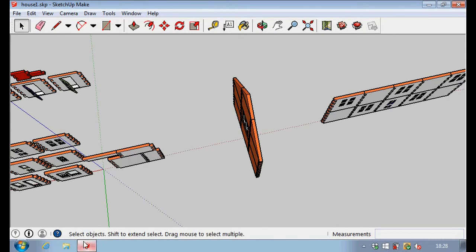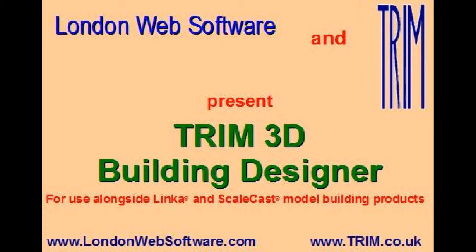That completes this video. In our next video, we're going to join up these walls. We'll check that the final join is a good one. We'll put in a different door on the front door, and then we'll finish and tidy up our model design.